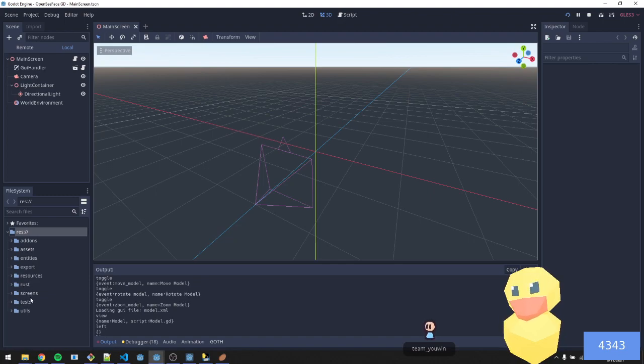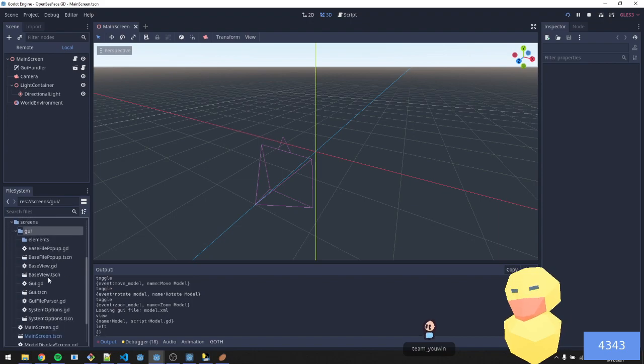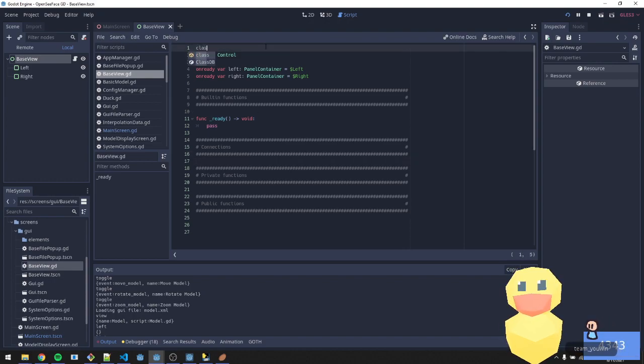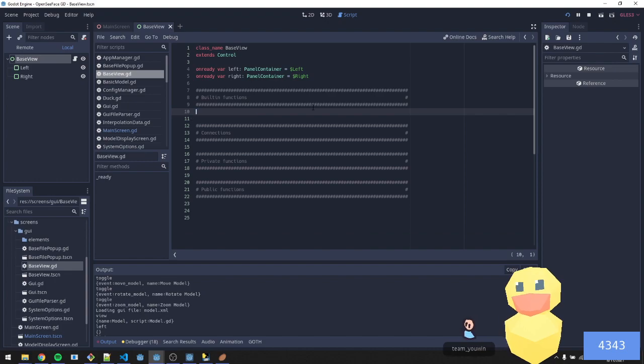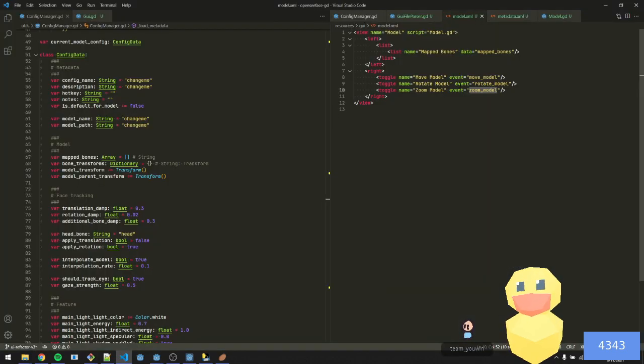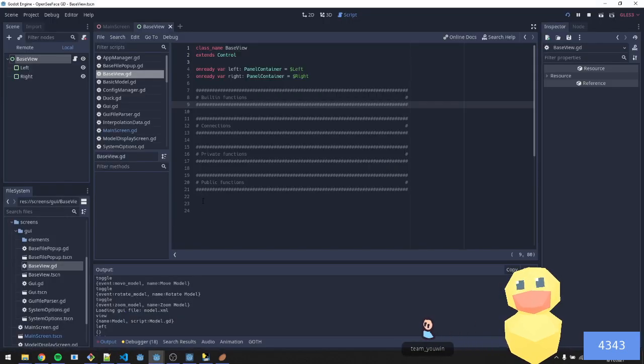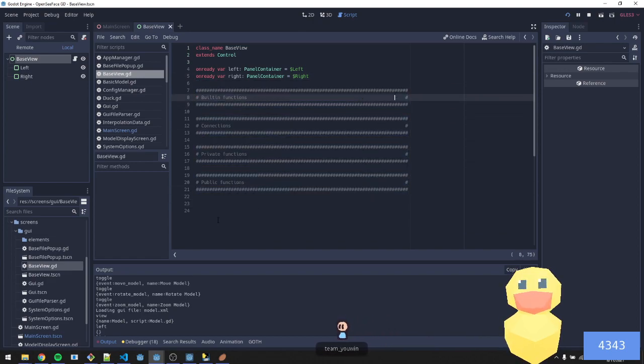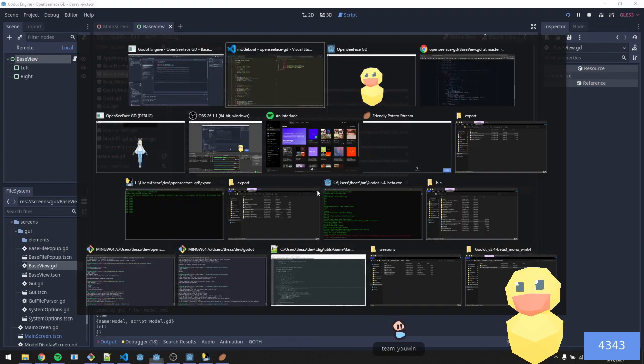And actually, I'm realizing that I made a mistake somewhere. Oh, you know what? We can do this. It makes it easy. Class name: base view. Easy. No ready. There's just the one. Yeah.